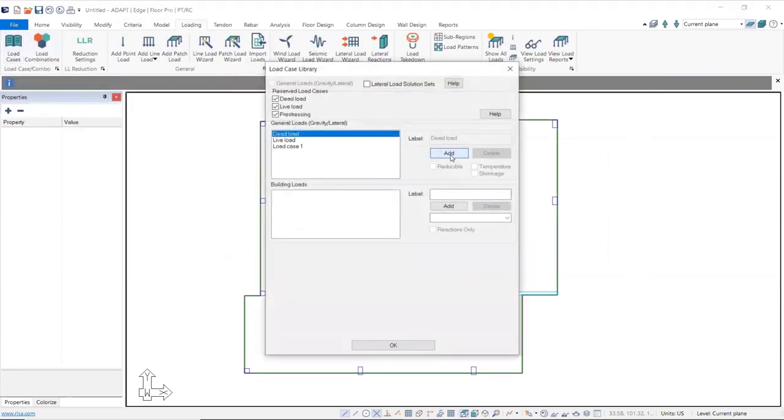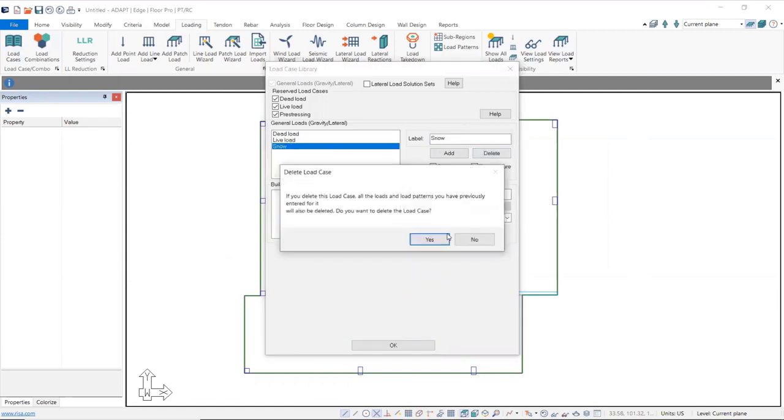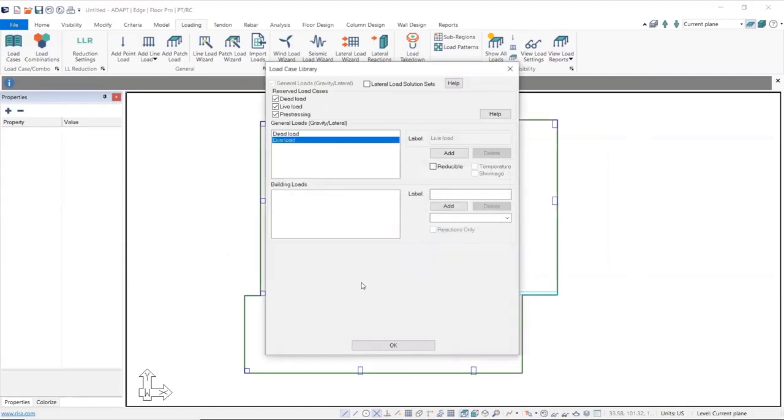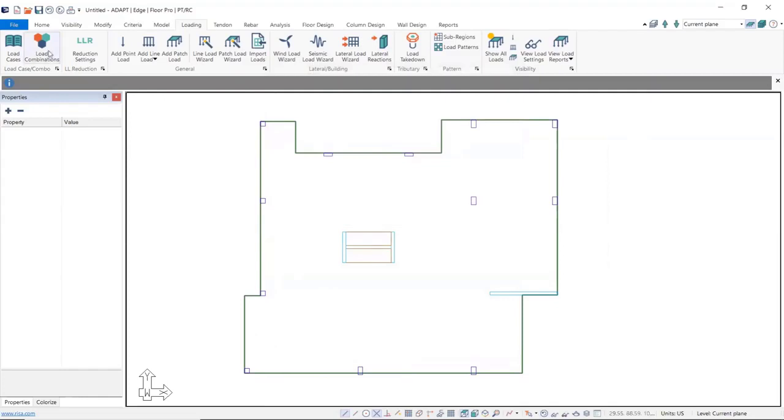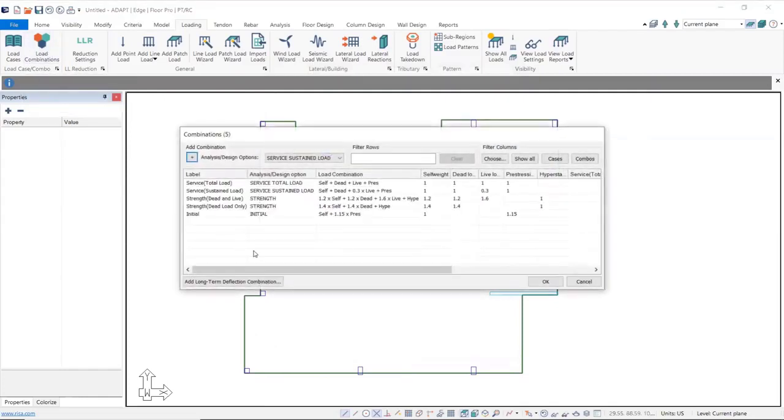And it's simple to just add additional load cases. Say if we wanted to have a snow load here, we could do that, or a roof live load or any other load that you wanted to specify. I'm just going to stick with the dead and live load to keep it simple. So I'll go ahead and delete this. We'll click OK.